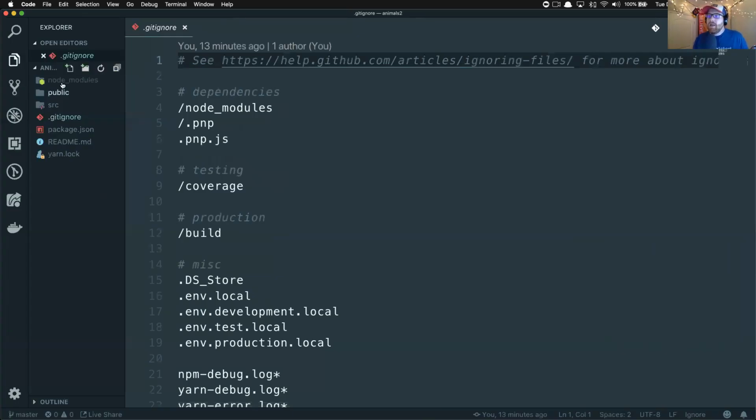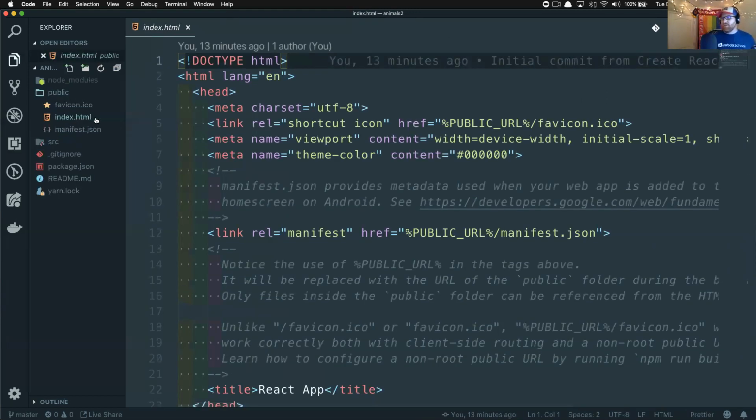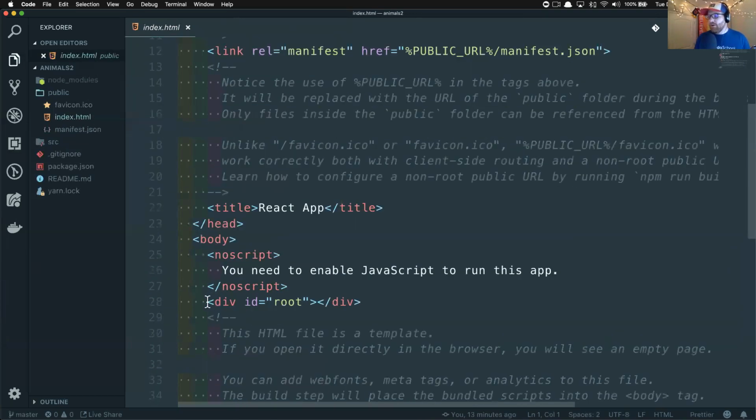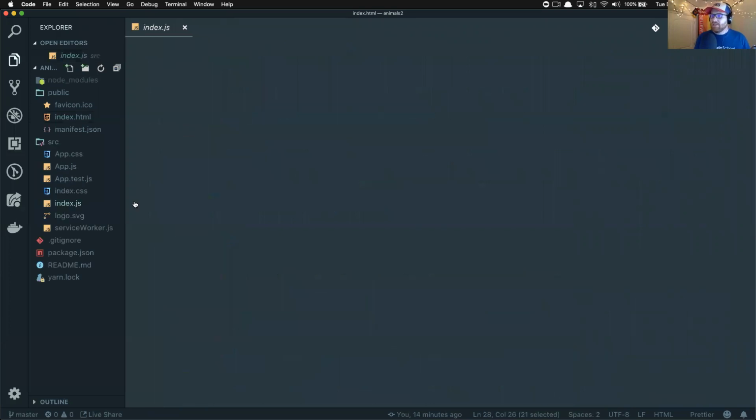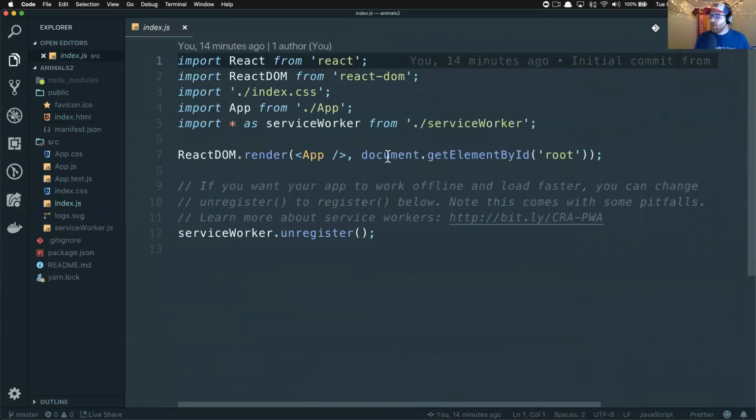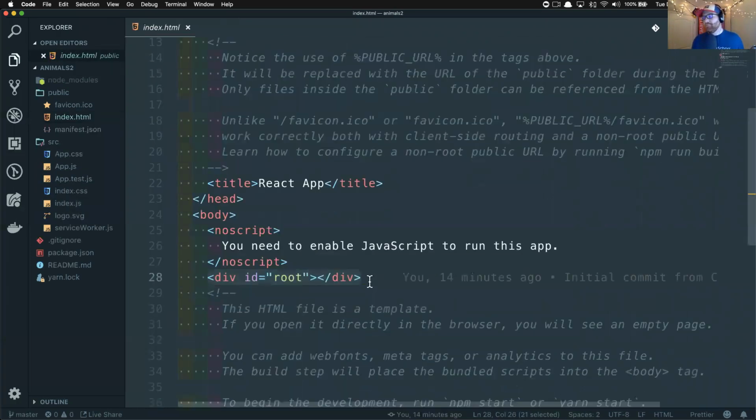So yeah. We also get this public directory, which is essentially just our index.html. Notice that we have our div with the ID of root. That is where your React application is going to live. Other important things to look at are like the index.js file. Notice what we're targeting when we're selecting the document. We're finding the element by ID of root.